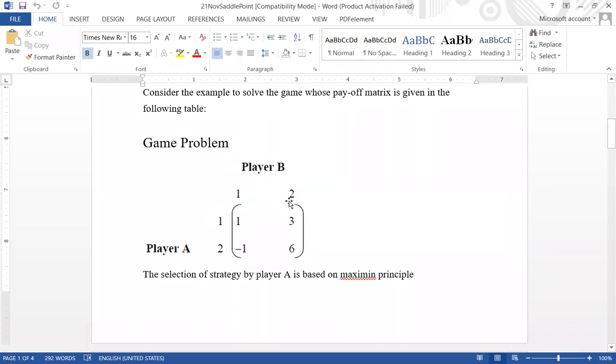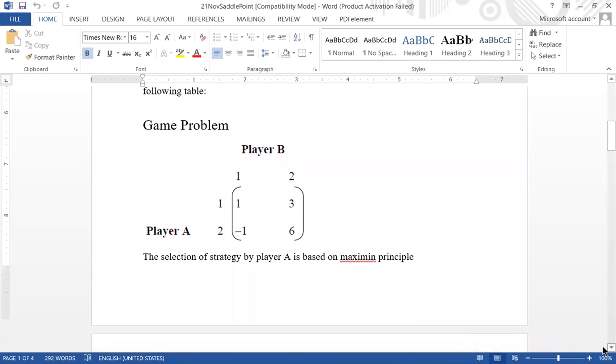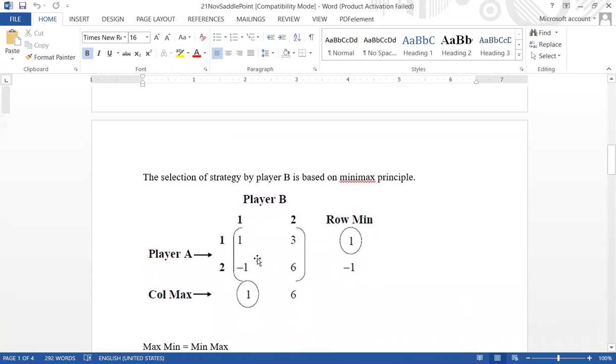Now, player A plays maximin. He will select the min from the first row, that is 1, and the min from the second row, that is -1. And out of these two mins, we will select the maximum value, which is 1. So here we will see this. Row minimum is 1 and the second row's minimum is -1, and out of these, the maximum is 1.